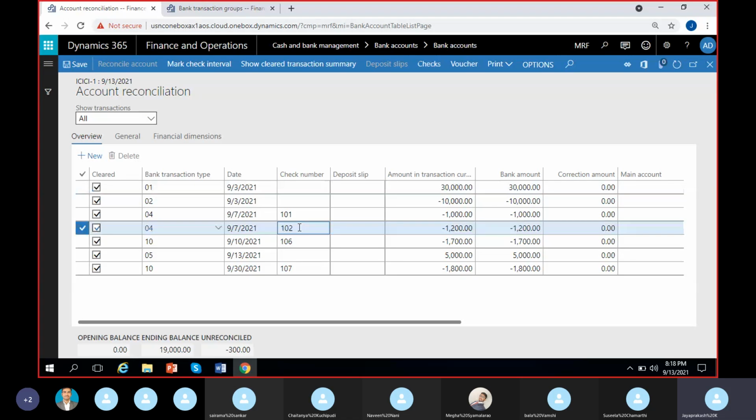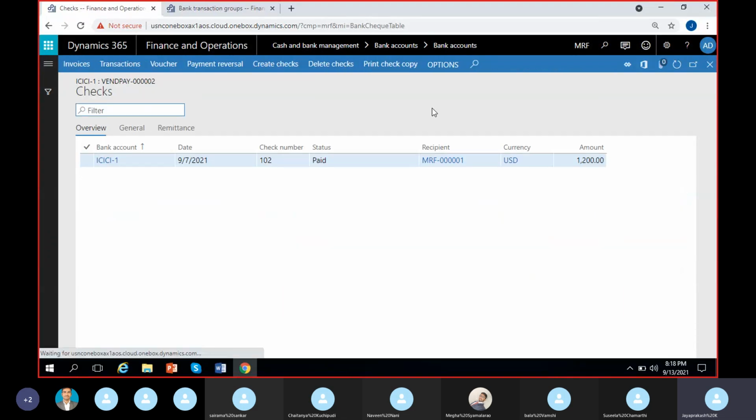Since it's a check transaction, you can see this check getting enabled here. If it is a deposit slip, then deposit slip gets enabled, that's for customer transactions, customer payments received. This is for vendor payments. For other transactions where a check is not involved, you see this is disabled. Here you can see this checks option. It will directly take you to the checks menu.